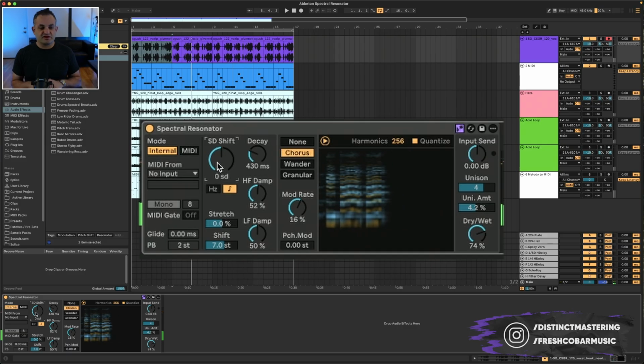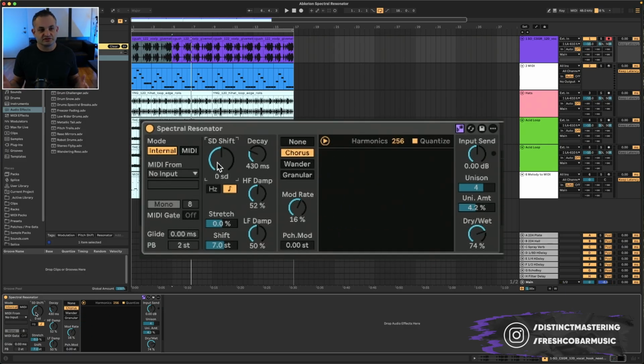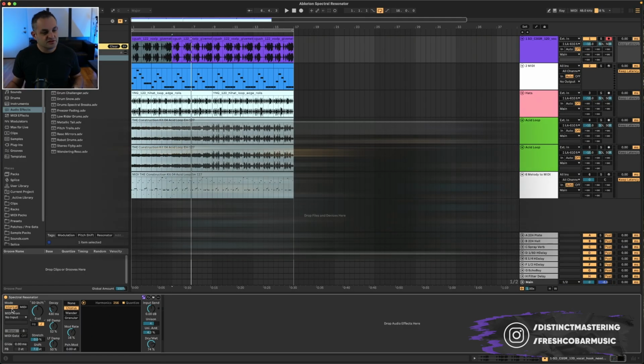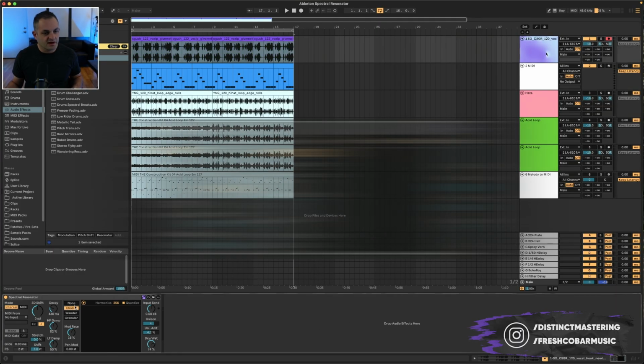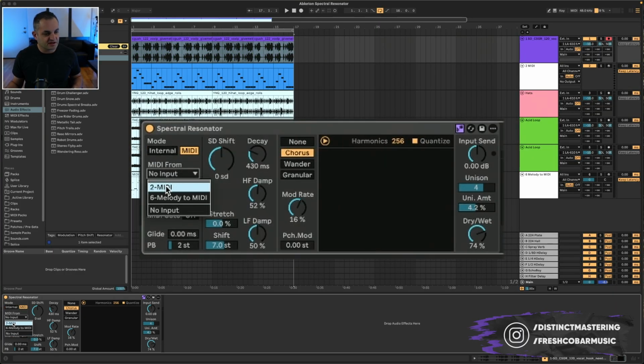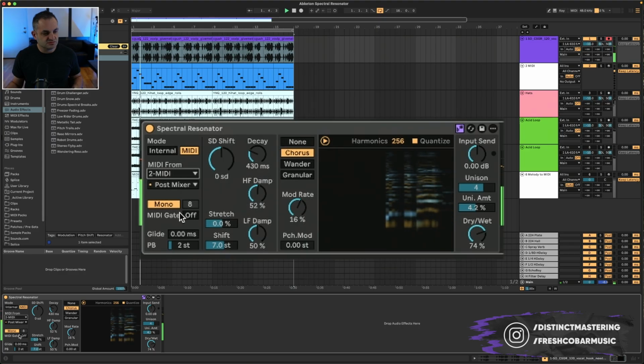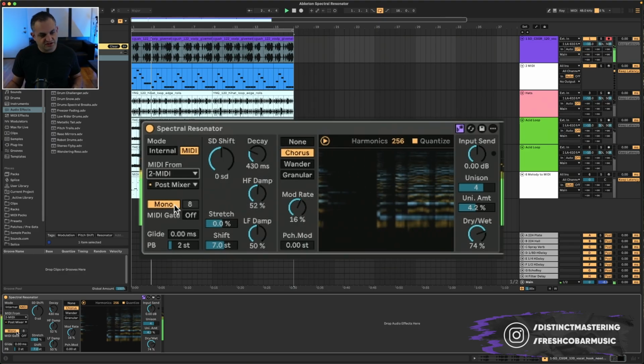So that's pretty much a basic overview on how this plugin actually works. Also, let me show you the MIDI features. Let's say I have this MIDI track right here that I just kind of randomly played something. I want to route this in. I just click MIDI and I can select that. It's mono, so I'll leave it there.